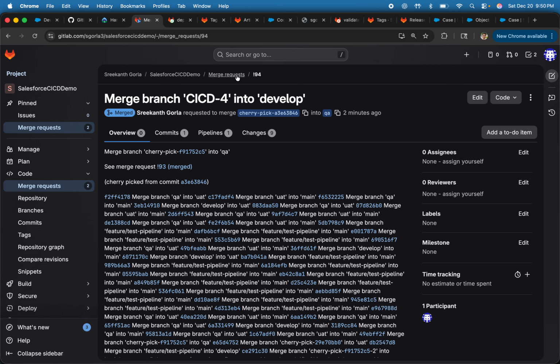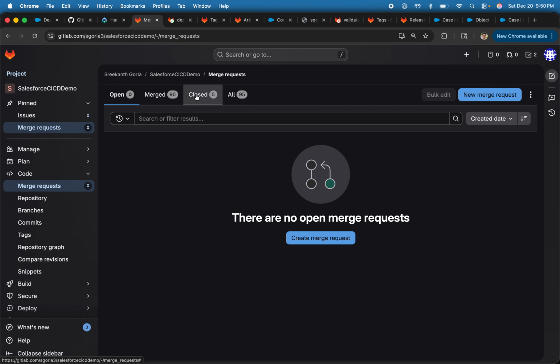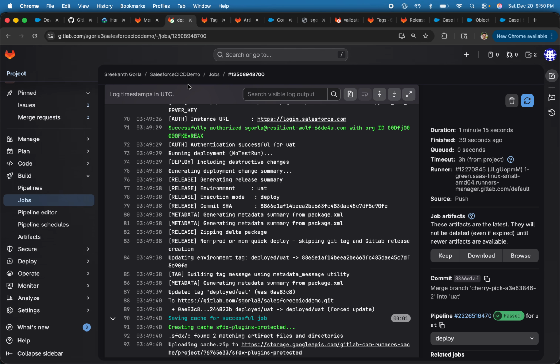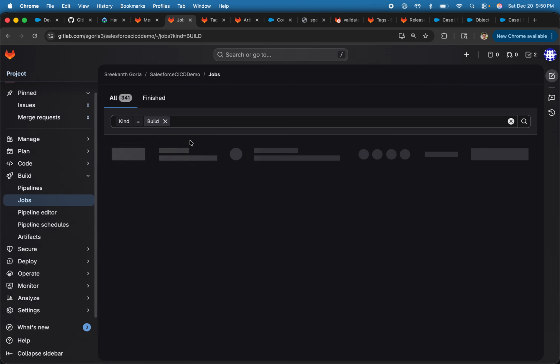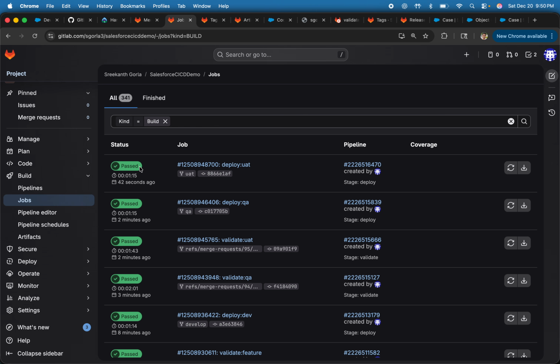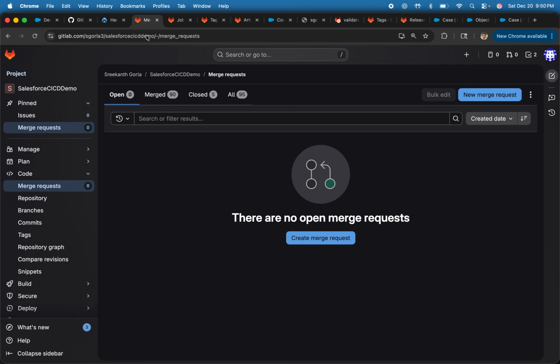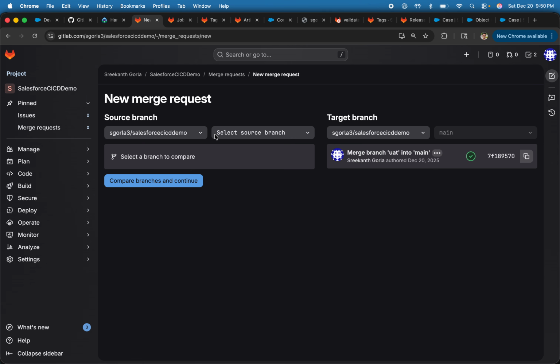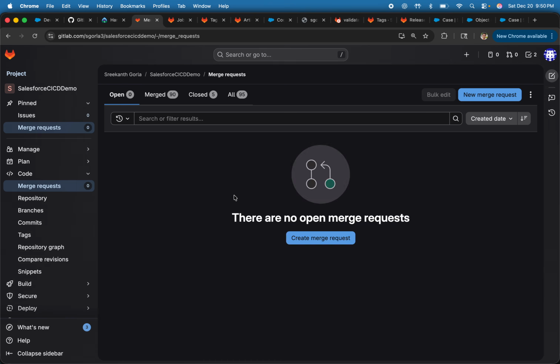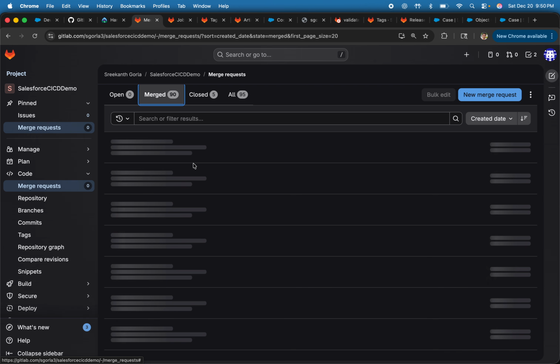And so now on the job side, no merge requests are open and the jobs are all successful. So up to UAT we are done. Now the next thing is we want to create, let's say, all ready for production, and we will create one more thing. Let's go back to that merge commit and we'll pick that merge cherry pick.